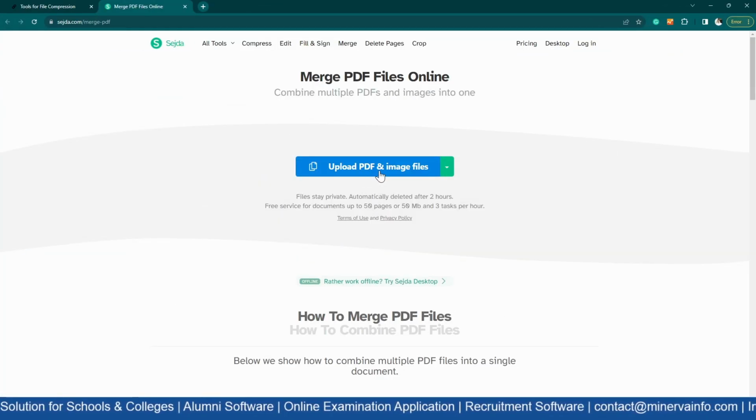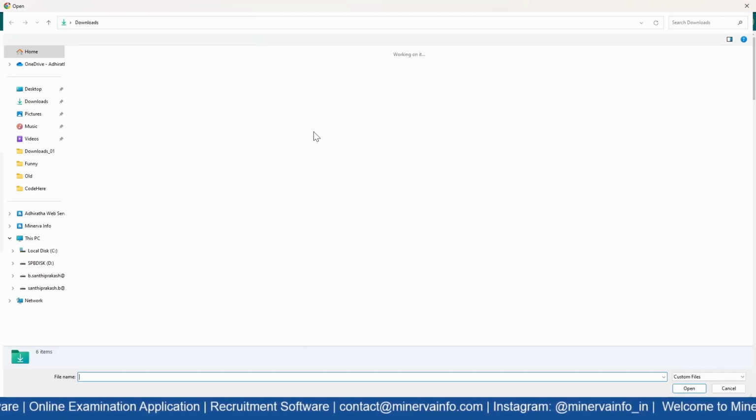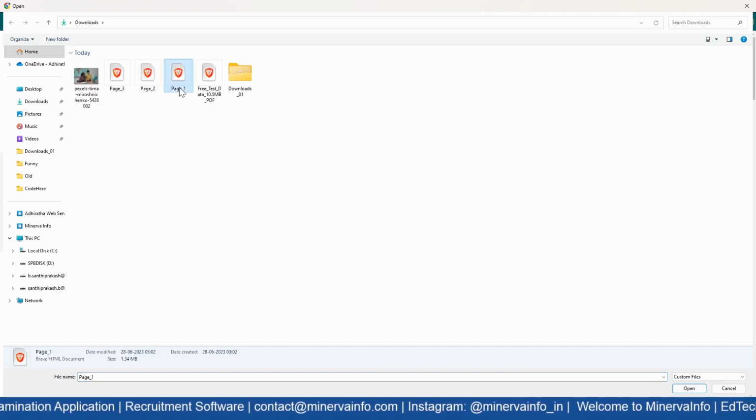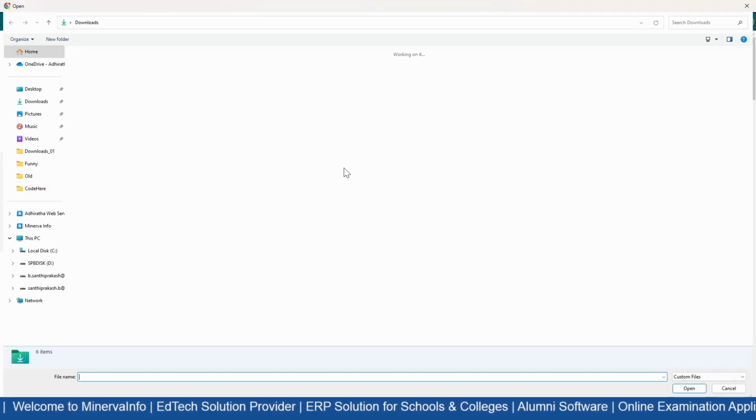Using this tool, you can combine multiple files. Here I'll be taking you through a few examples. I have page 1, page 2, page 3, three PDF files. We'll be making it a single file. Upload the file.